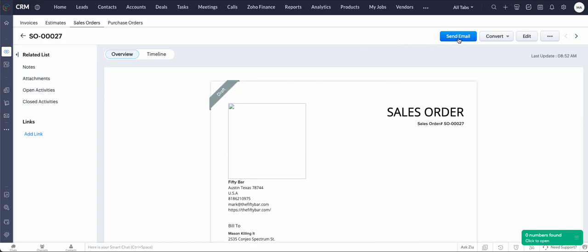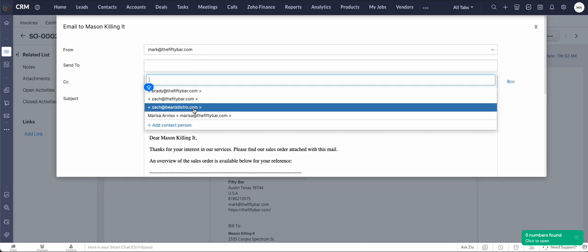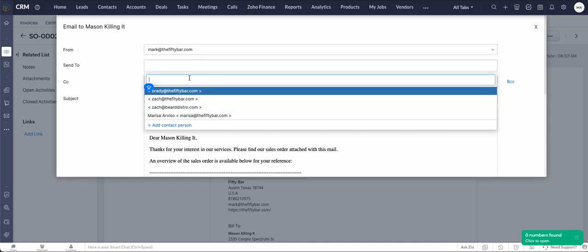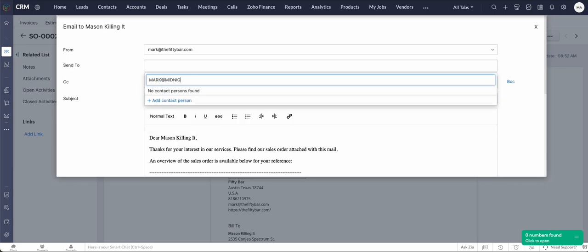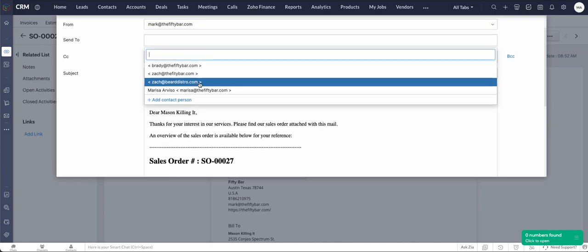So if you want to send it straight to the customer right now as a draft, we would just say send email. It will pull up your email and you'll be able to send it to whoever you need to send it to. I'm going to write my name in so I could show you. Oh, I can't actually do that.